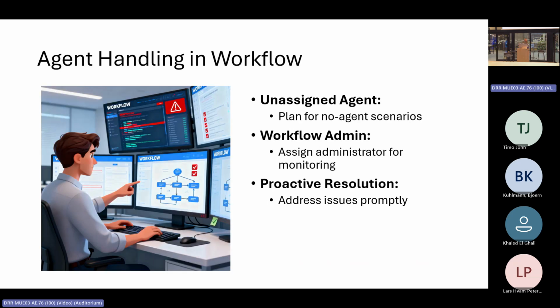Yeah, agent handling and workflow. It's not always so that we can find an agent in a system. Sometimes we have some errors, sometimes this employee is no longer in the company. So sometimes we get workflow without agents, and it's important to communicate with the customer to define the workflow admin, who will be workflow admin in our company, who will check all these workflows, and what's the procedure for that.